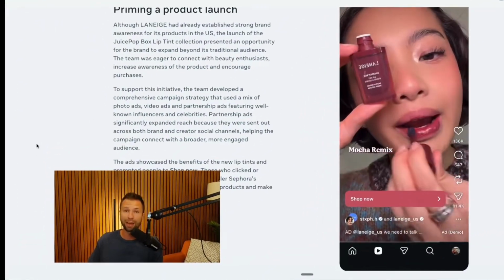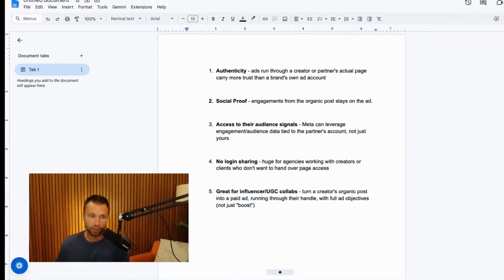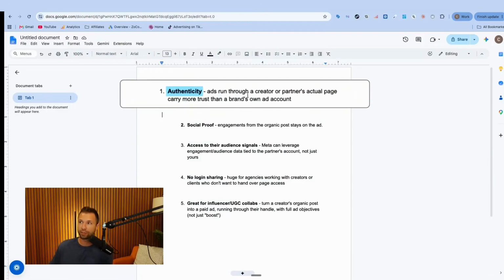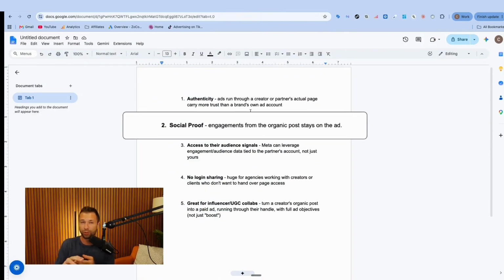But now let's talk about the benefits of running a partnership ad. When it comes to running these, there are 5 main benefits. The first one is authenticity. Ads run through the creator's or partner's actual page and carry more trust than if they just came from a random brand. And number 2, which I think is honestly the biggest benefit, is the social proof. All the engagement from that influencer's organic post stays on it when you run it as an ad. So when you're running the ad, it looks like it has a lot more likes and comments on it. And as it gets more likes and comments, when it goes to the user's organic profile, those will show on there as well.